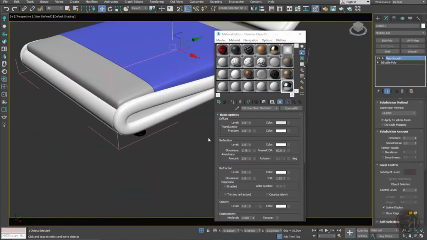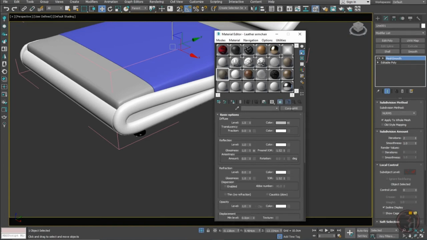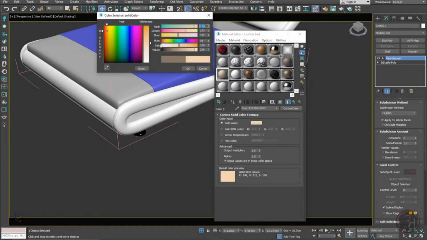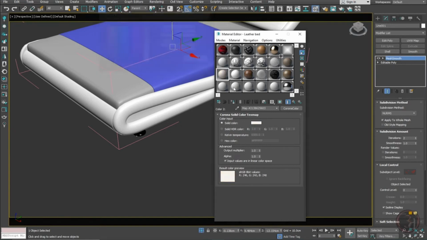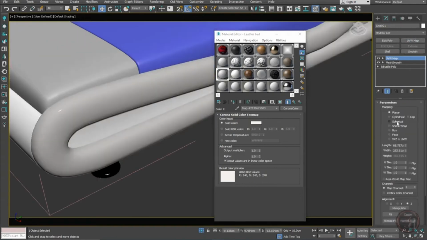This one I would be giving leather. So let's copy this leather. Where is the leather? This is the leather. So let's just copy and drop. So this is going to be for the bed. Fine. And we will change the color to white or grayish. Where is it? This is the one. Just apply it.